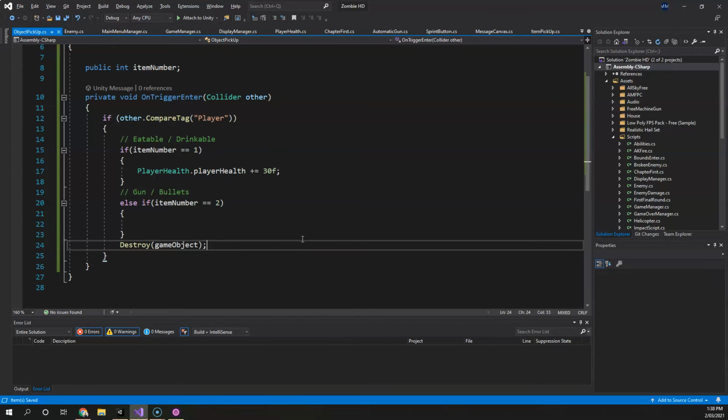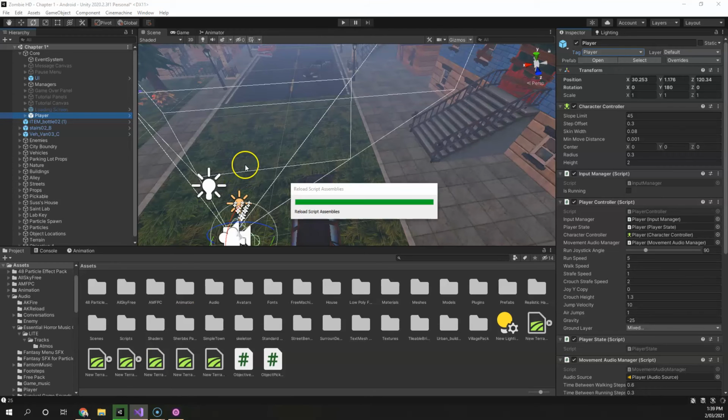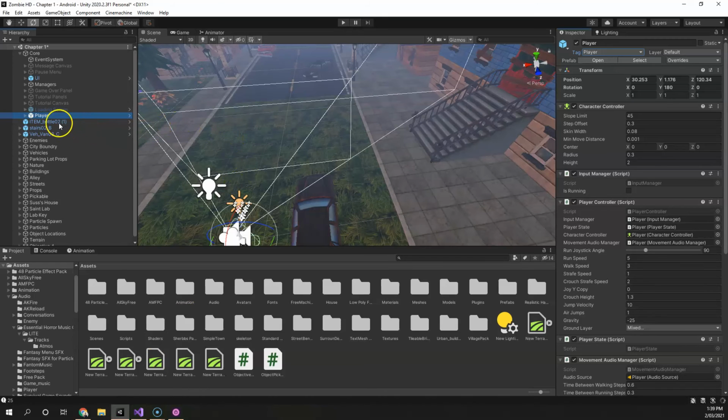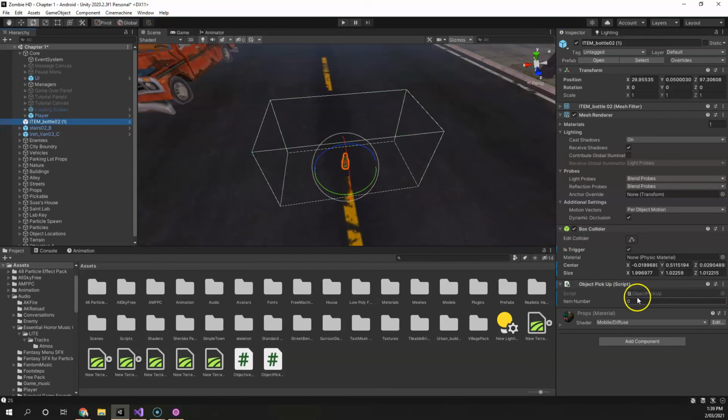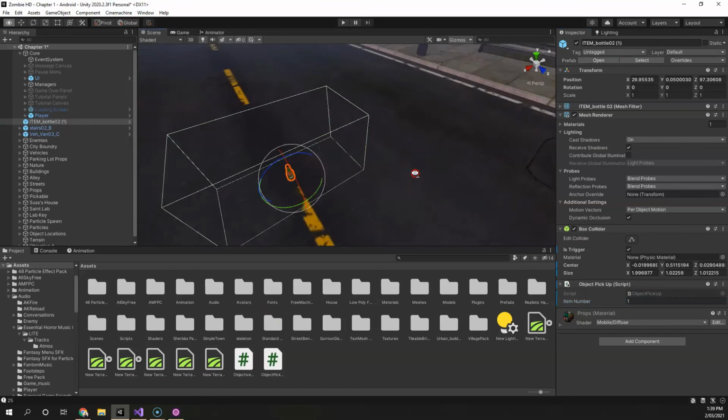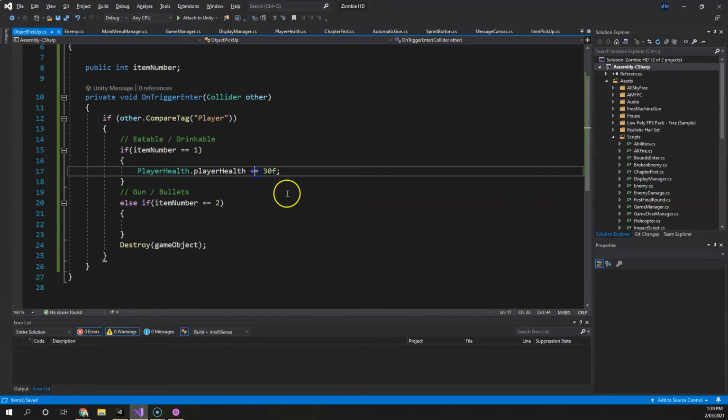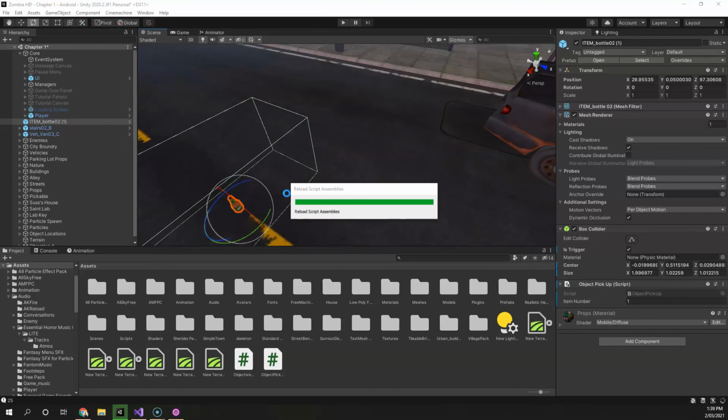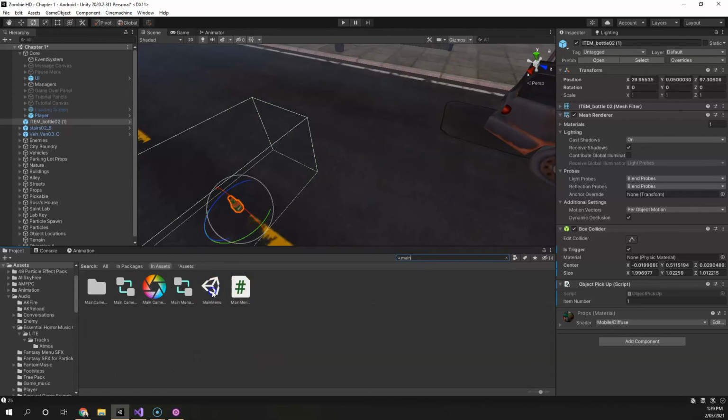Now this is the basic way of picking up objects in Unity. If I go back to Unity and click on the bottle which we just dropped into the scene and give it the item number 1, it should work. And for this tutorial I will reduce the player health, because when we start, the player health will always be 100, so we won't be able to see if it's working. So to check that, we will just reduce the player health when we collide with the object.